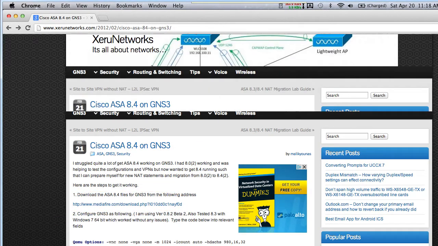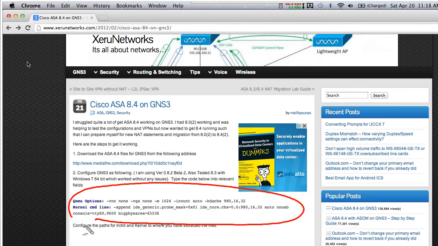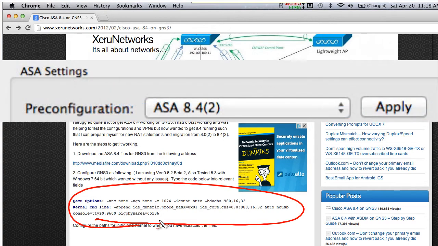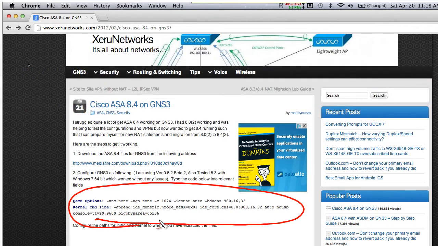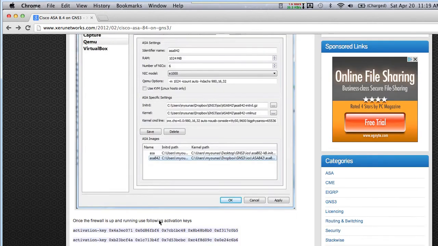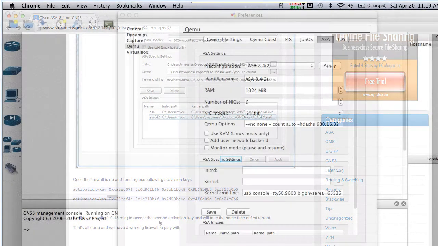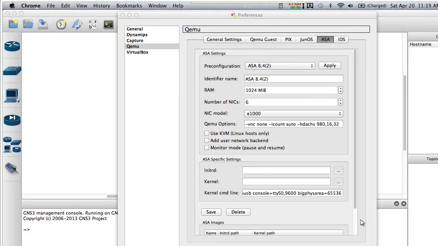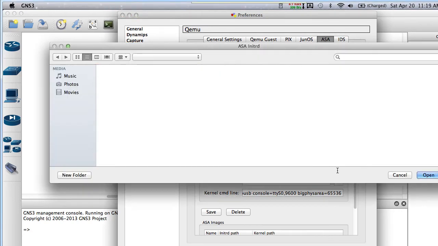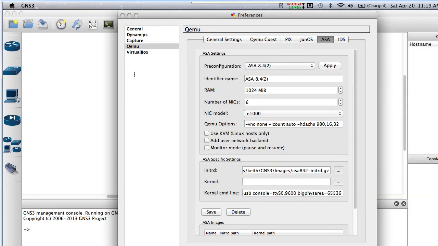And you'll notice if we scroll down just a little bit here, he also has on this site the Qemu options and the kernel command line. But if we use that apply button, it'll automatically put the right settings for us in there, so we don't need to worry about it. And if we scroll down a little bit further, there's additional information here that might be useful for individuals working with the ASA in an emulated environment. So presuming I have those files available, I simply browse for them now. I'll click on browse, there's the initrd file, and then I double click on that to select it.